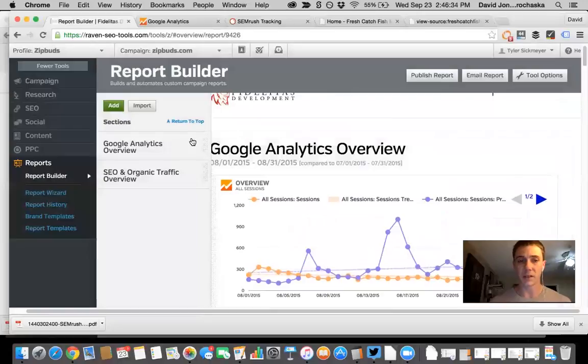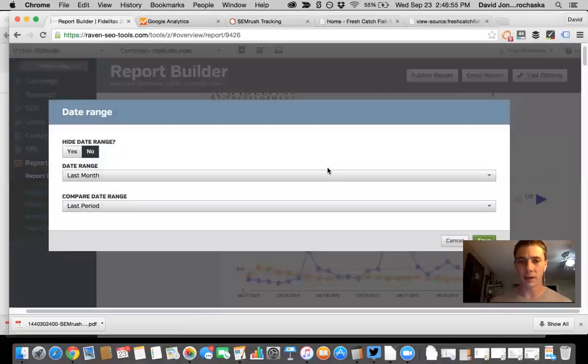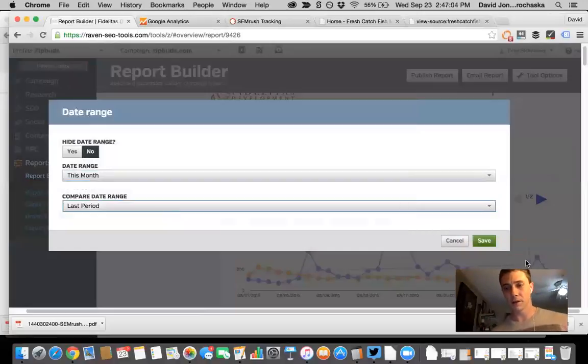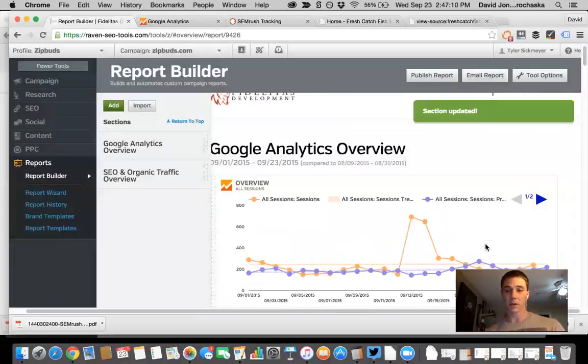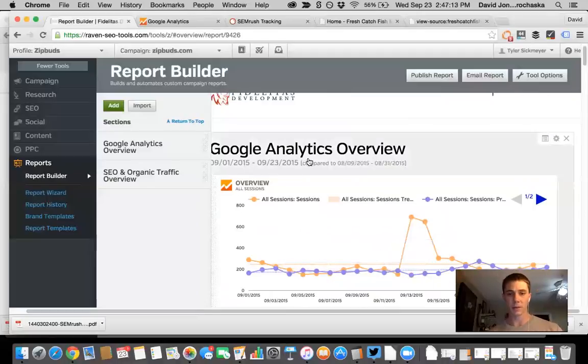And so the way that you change the dates, each section has a date. So Google Analytics Overview has a section, and this has a date, and this one has a date. And each widget goes by the date of the section. So you just hover over the title, and you can go to date over here where you want to do this month, and then I always compare the last period. Simple, just previous period. Could be a month, could be a week, could be 564 days, but it's going to compare the previous period. So it's doing September 1st to September 23rd.